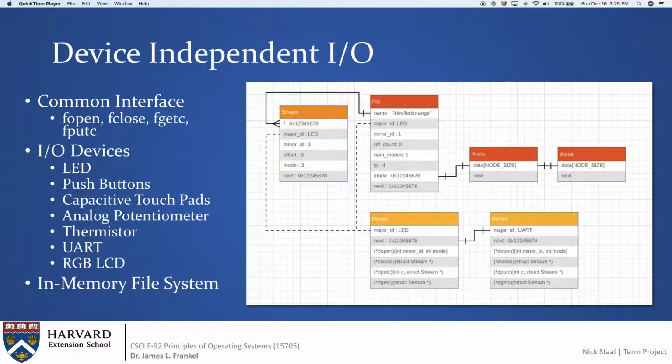For device-independent I/O, a common interface was used where I/O is modeled on files, where you could open, close, put, and get the data from the file. So all devices were using the same interface, including the in-memory file system.